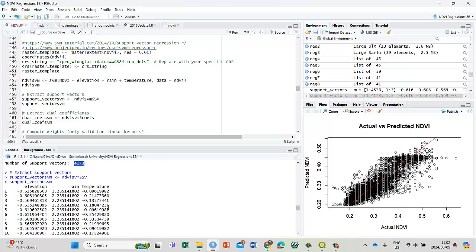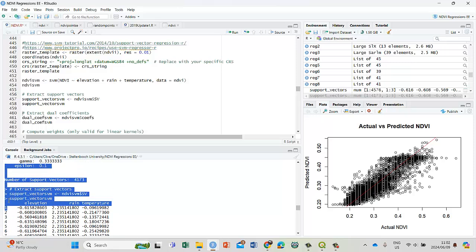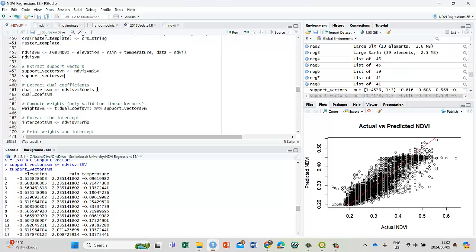4,173. So basically what the support vectors are, you see, for each of the explanatory variables, it has coefficients. For each of these points, these locations, location 1, 2, 3, it generates coefficients. Remember our NDVI. So it generates this equation for each and every single location, and that's what the support vectors are.